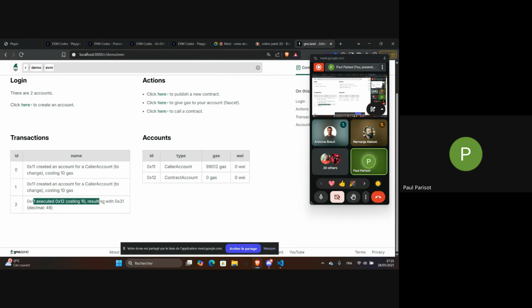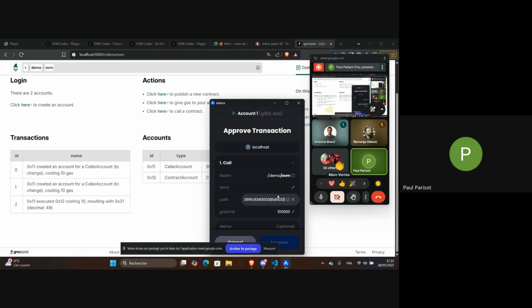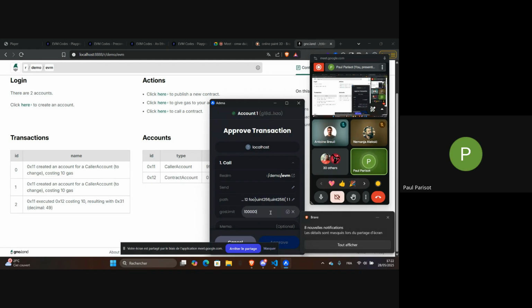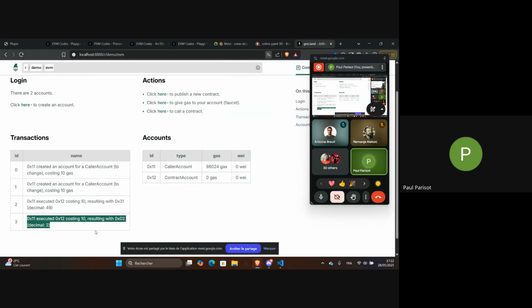It executed the contract here with the decimal result, which is 42 plus 7, which is 49. And if I just click and make another contract call, which is the same, call 12 foo, you get the idea, it can execute multiple contracts. So with 1 and 1, for example. And here in the gas limit, I will put less because I have less, but 10,000 will do the work. Here we go. And bam, 2.